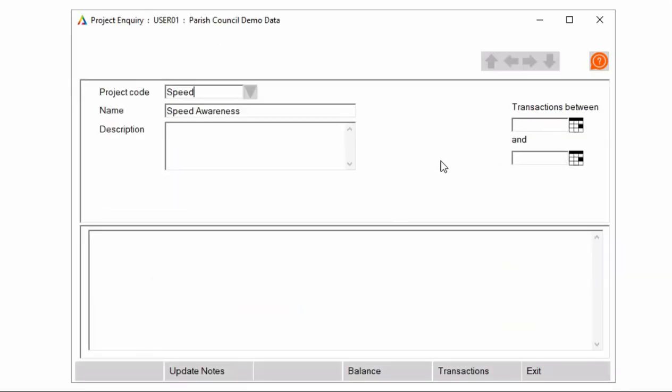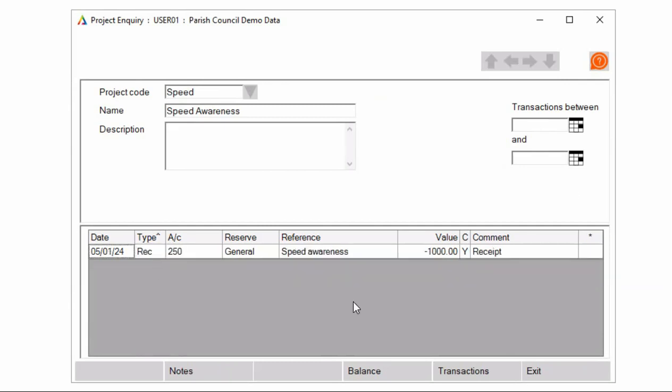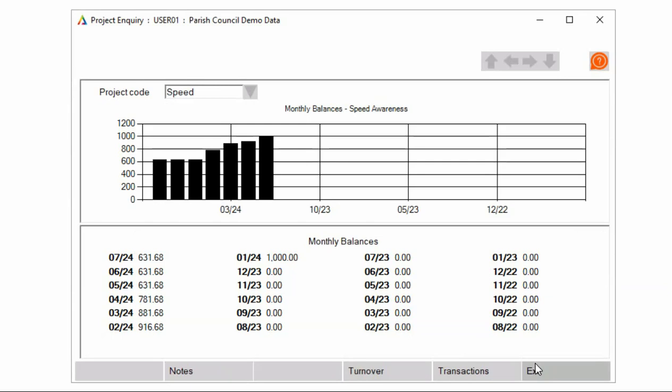And then finally you have got project inquiry. This again gives you the transactions relating to the particular project. Again, you've got the same thing as before. We can narrow it down by date range or by type. And you have your balance.